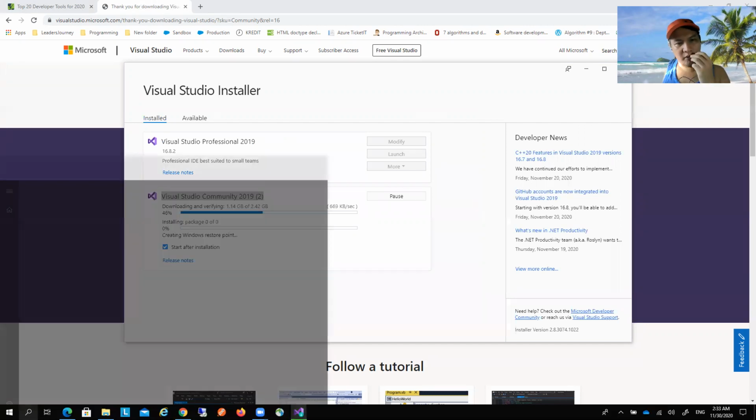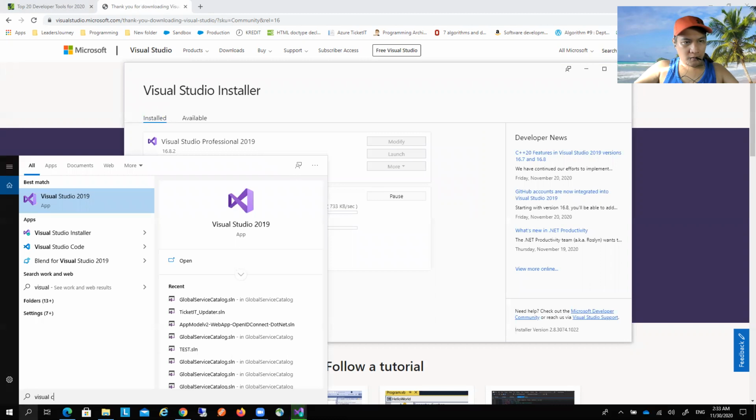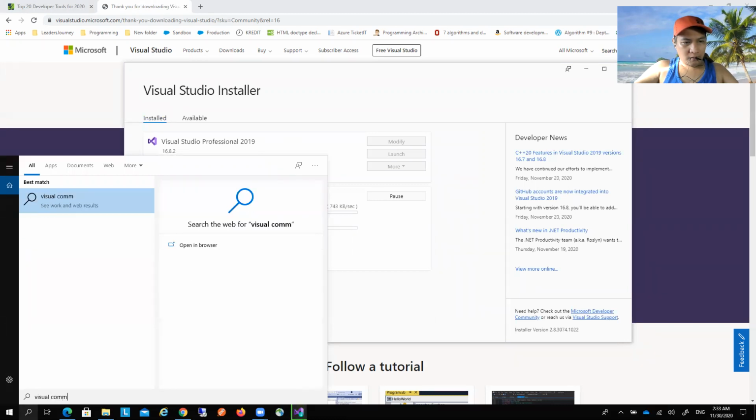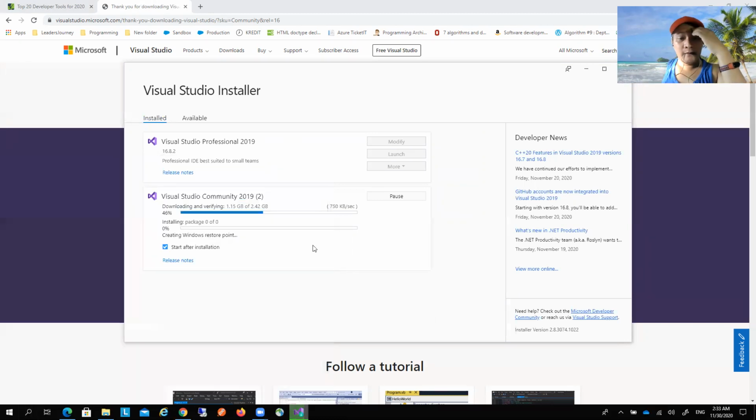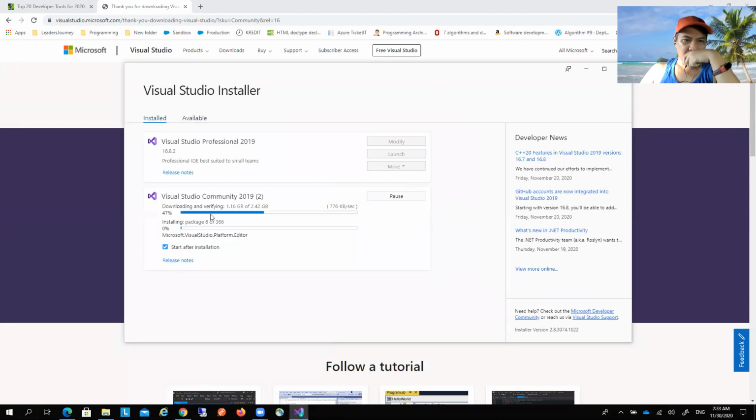Kaya gusto ko namang i-try yung Community. Oh, meron na yata akong Community. Wala pa eh. Not sure bakit dalawa ito. Pero, so ito yung meron na. Gusto ko lang i-try, because I would like to code something on the Community edition, just for training.